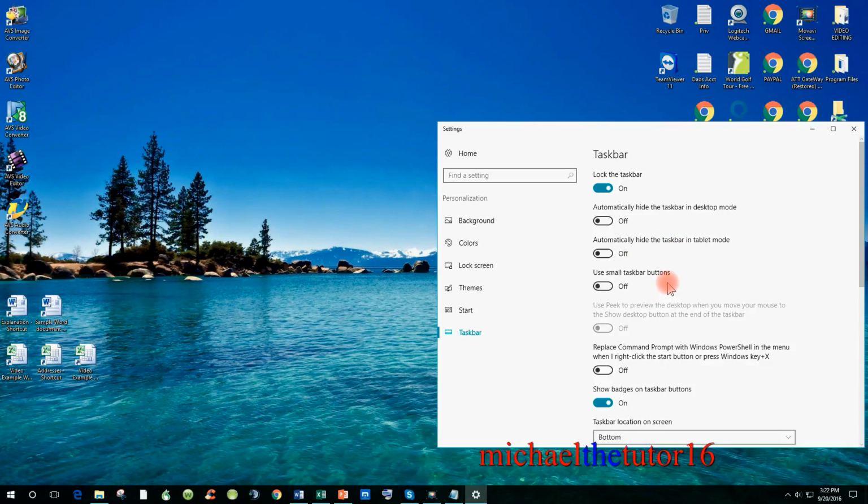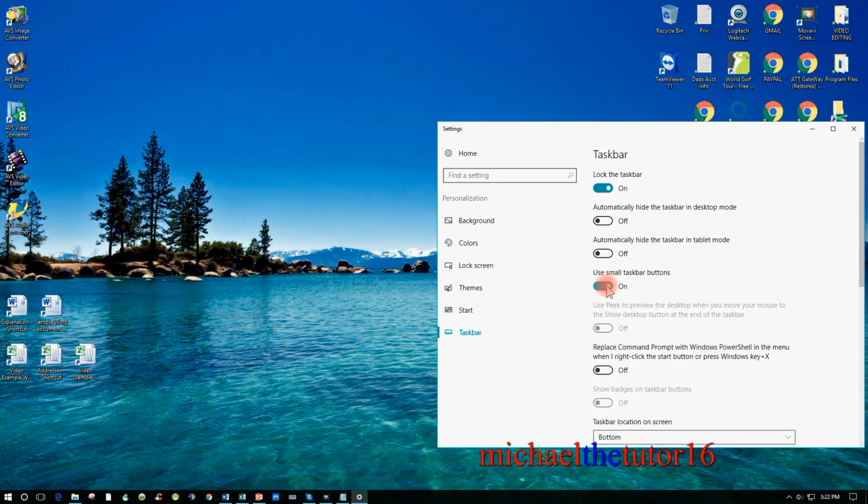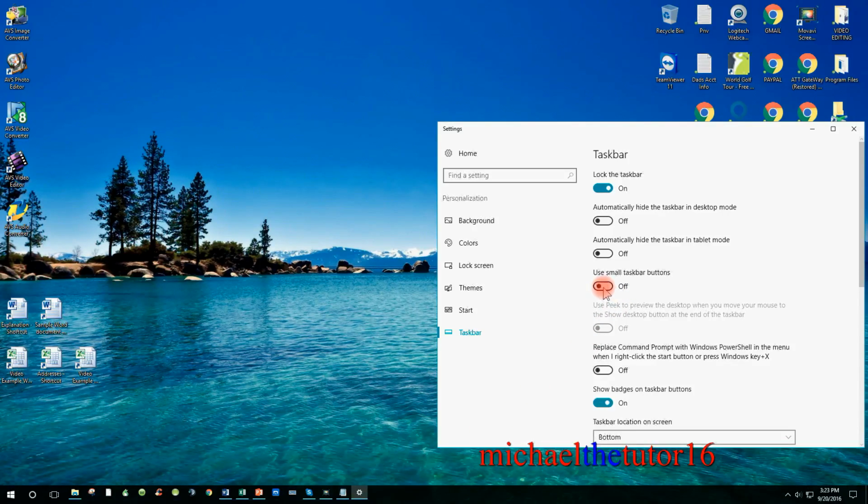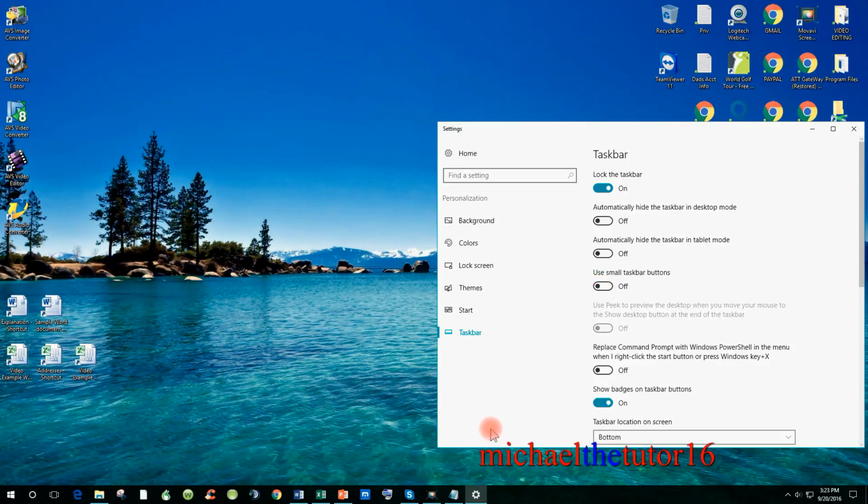The next option says use small taskbar buttons. My taskbar buttons are large because they're a little bit easier to see. If I turn this to on, you'll see that the taskbar buttons are smaller in size, which may come in handy, especially if you're running out of room on your taskbar. But I've already pinned most of the applications that I use on a daily basis, so I'm going to turn this back to off so that my icons are a little bit bigger and a little bit easier to see.